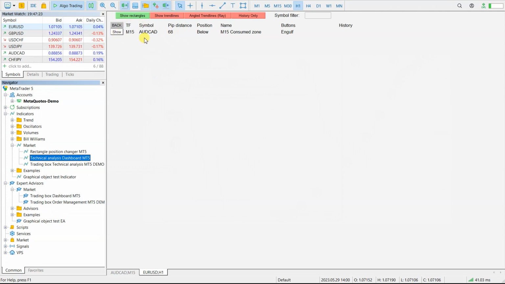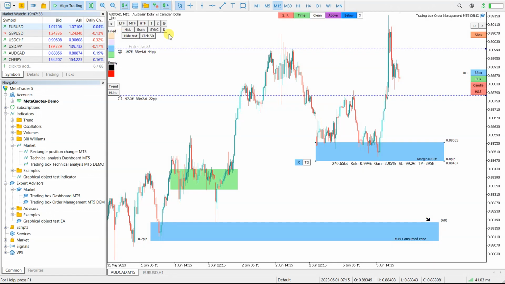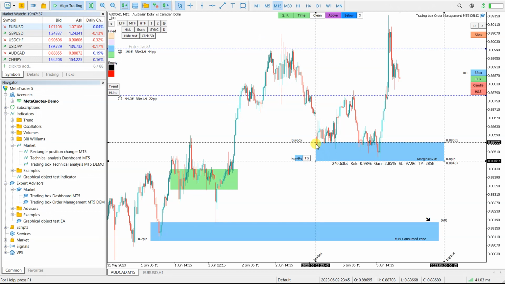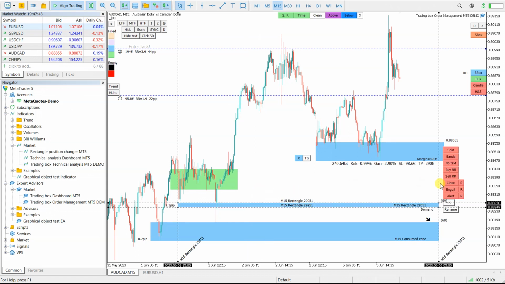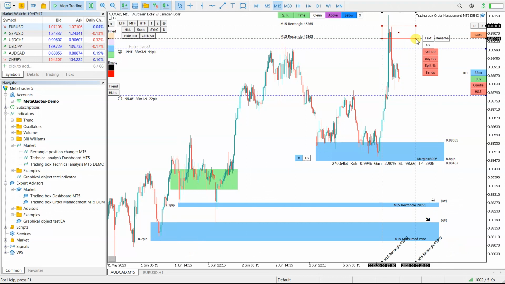So right now I have here one extended rectangle. You see also the alert, the name and how many is the pip distance. If I click here show, I come to this chart. So if I create now more of these rectangles, extended rectangles, let's say this one here, I extend, I place an alert, maybe here into the supply.